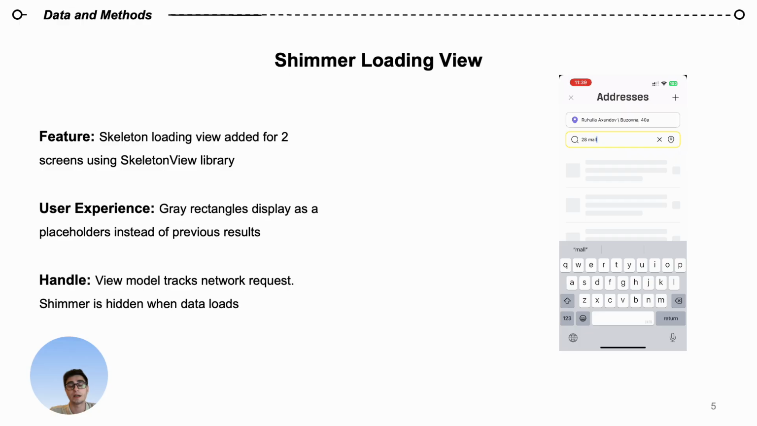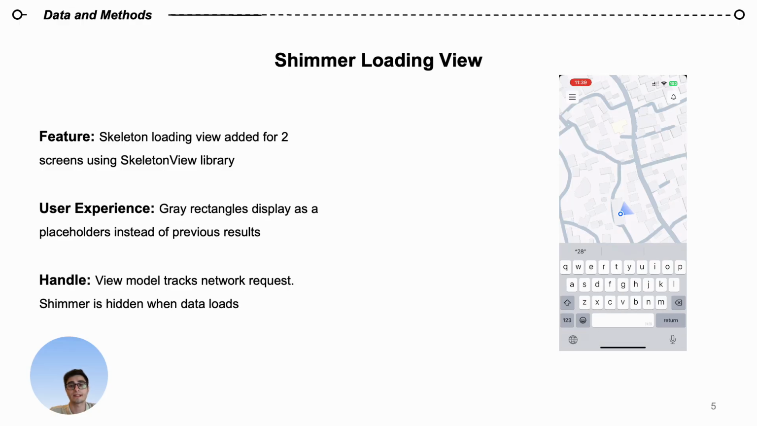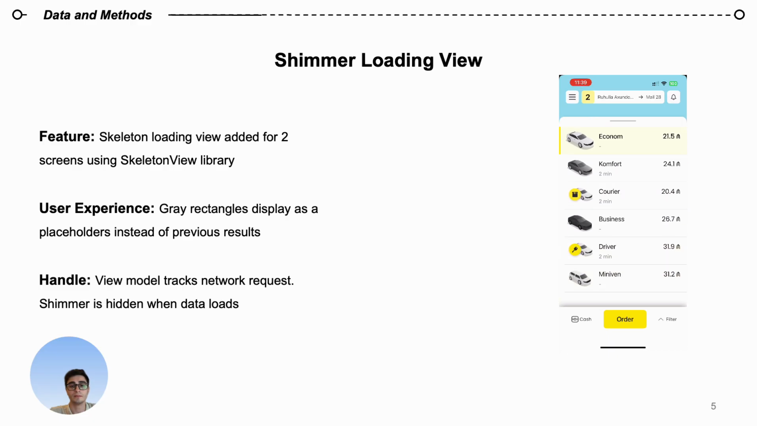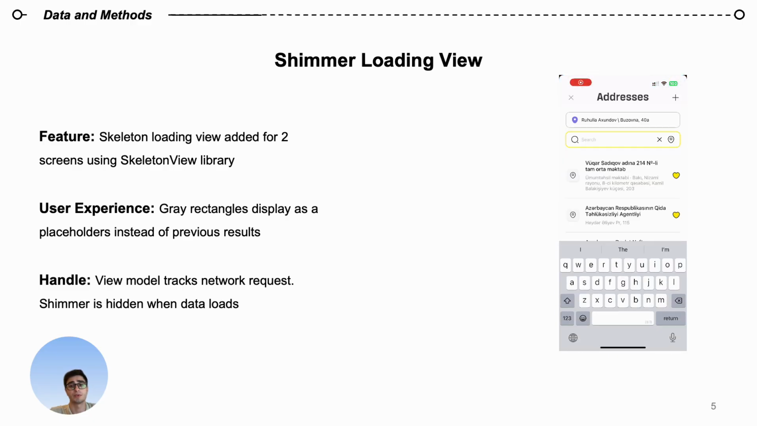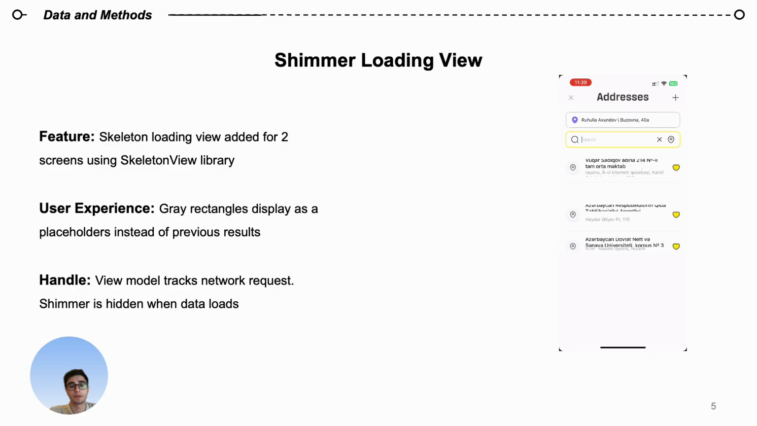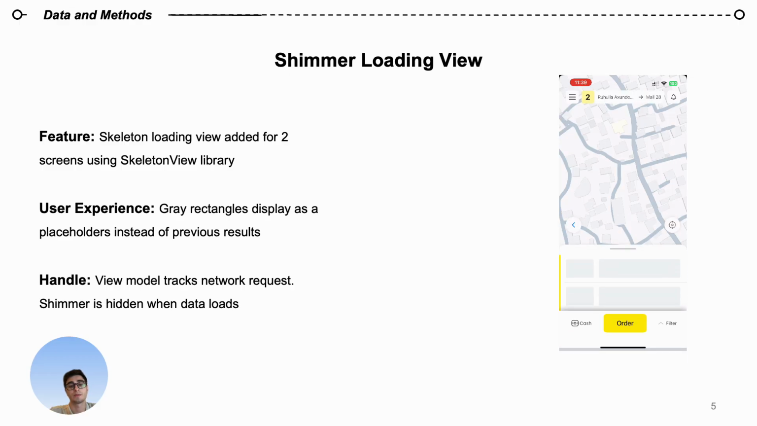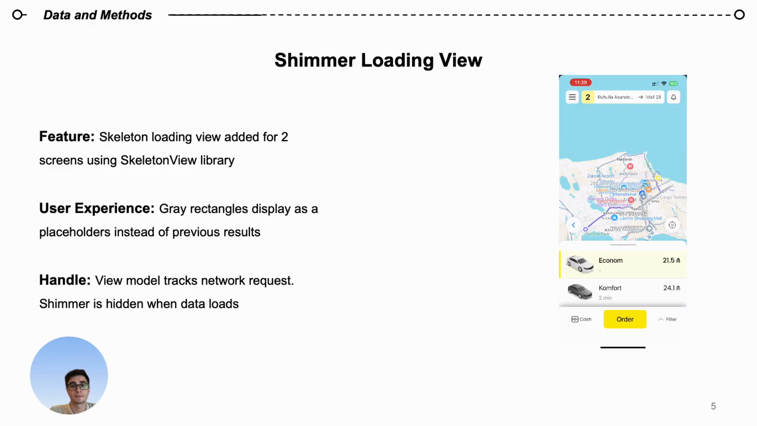However, on this screen I encountered a problem where fast typing caused old responses to overwrite new ones, hiding the Shimmer View prematurely. To fix this issue, I introduced a variable to track the most recent user input and discard outdated responses before displaying the results.